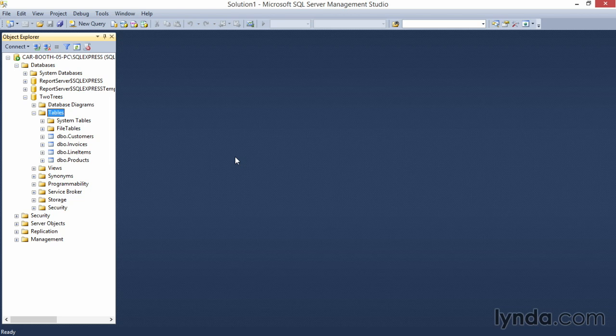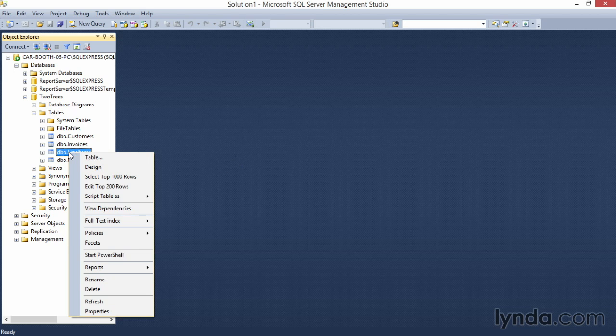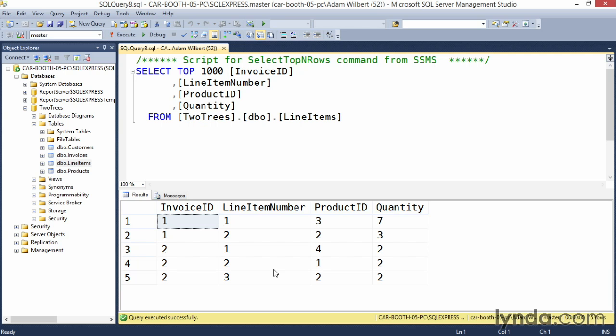First, let me go ahead and take a look at our line items table. I'll right-click on it and choose Select Top 1000 Rows. That'll display all of the data that's in this table. You can see we've got the invoice ID, the line item number, the product ID, and the quantity. And we have a total of 5 line items in our database.